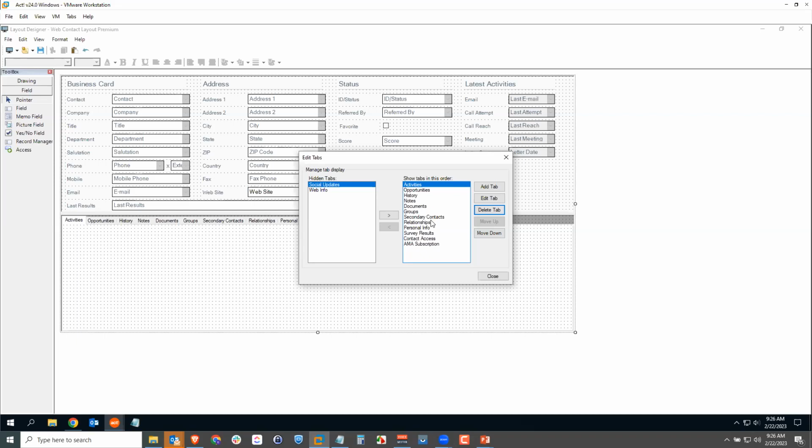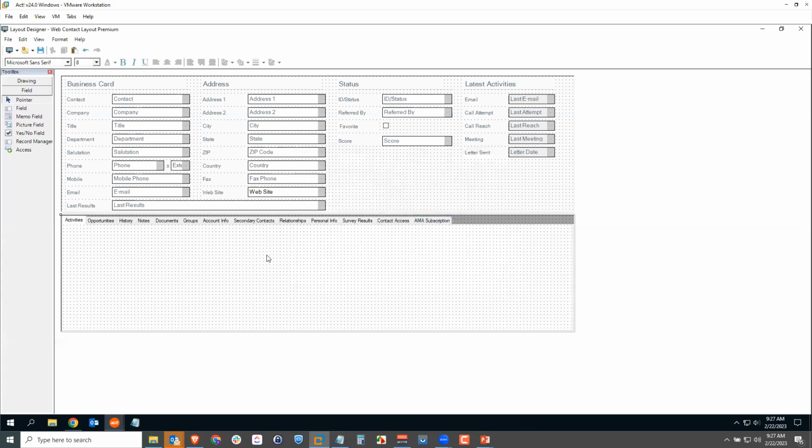If I don't want my relationships tab, some of these tabs you have to keep. But if I want to add a new tab, I'm going to click the add tab button and I'm just going to call this account info. Okay, there it adds it to the bottom. I misspelled it, so let's edit that. Info. And then I'm going to move it up. Let's move it up to just before secondary contacts. There we go. Now, when I click close, we'll see that my new account info tab is right here.